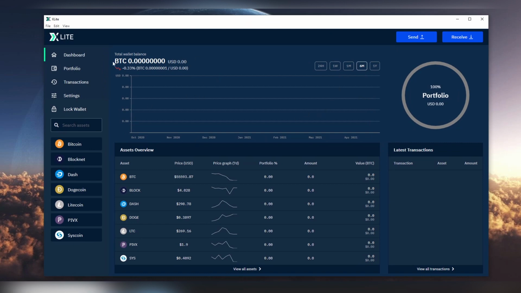Here you can see the total balance on your wallet. You can adjust it by week, 24 hours, 1 year, so good charts there. Also, there's data for the price graphs over 7 days, portfolio percentage and the amount that you hold. Right now we don't have any assets here. Here you can also see the transactions, in case you have any on the actual wallet.